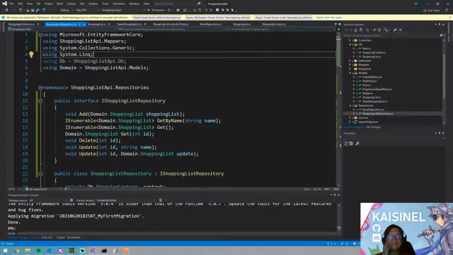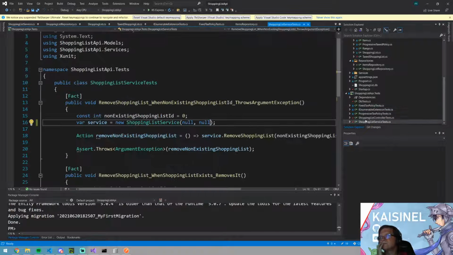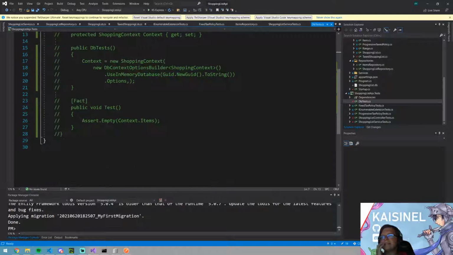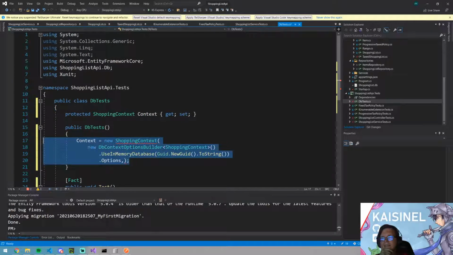How do you test database stuff? That's the last topic I would like to cover. So we have this DbTests class that we need to fix, actually.